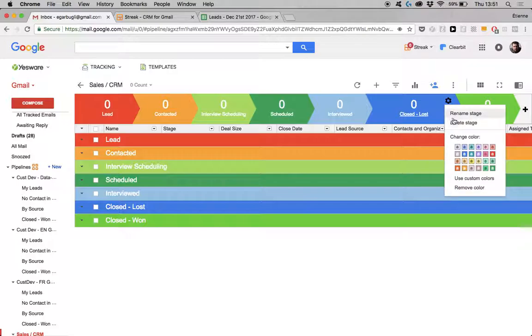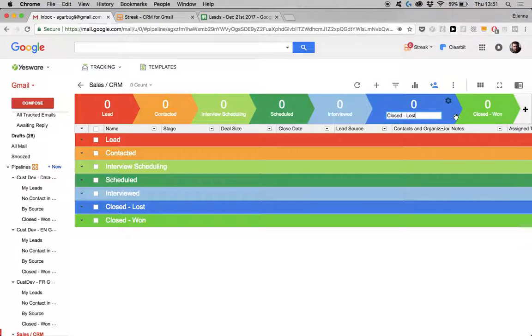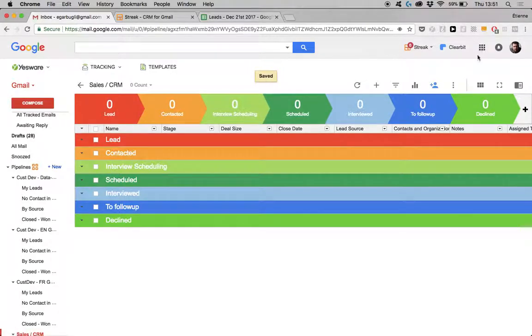So it makes it really visual how you can track different contacts. So this one is to follow up, and this one will be declined. So you could add different steps if you need. That's one way to do it. And it gets you these different steps so you can really track what stage your different contacts are in.